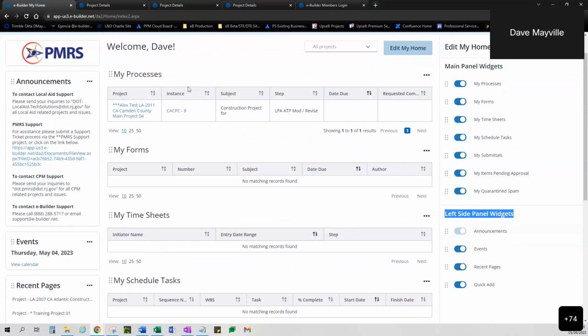The main panel widgets are these in the center here, my processes, my forms, my timesheets. And the left side is referring to these over here, announcements, events, recent pages. And the order that these are in on this side are also the order that they're going to be displayed on both of your screen here.